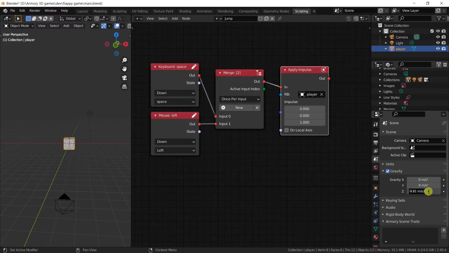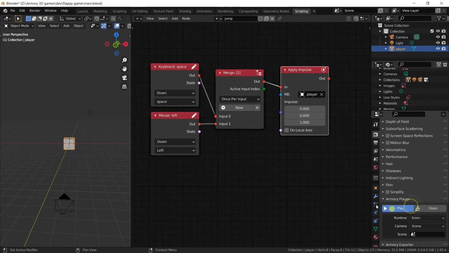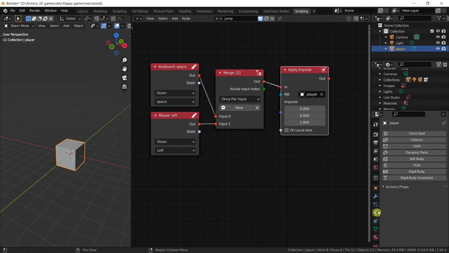So we can actually change this to be something like minus 15, something a little bit stronger. Now we can go ahead and actually play this game to see what the pull and impulse look like. And as you can see, it's not working. The reason being because my stupid pea-brain has forgotten to add a rigid body.